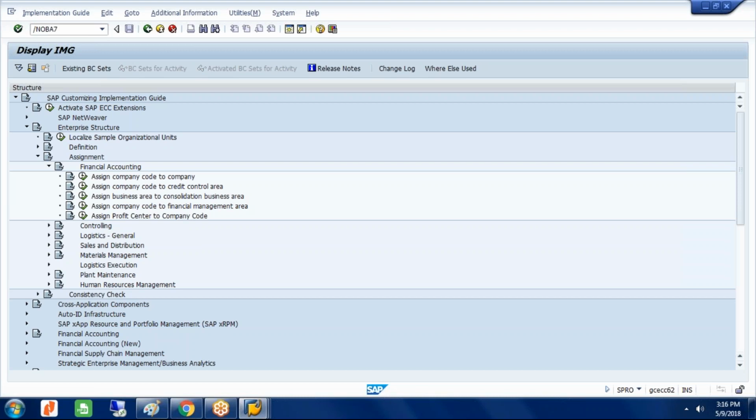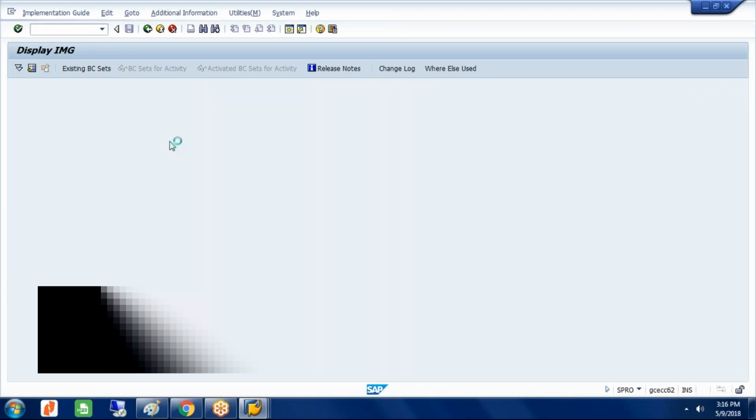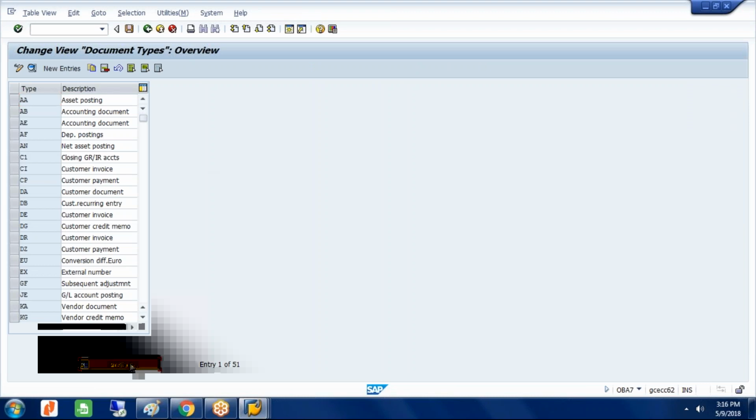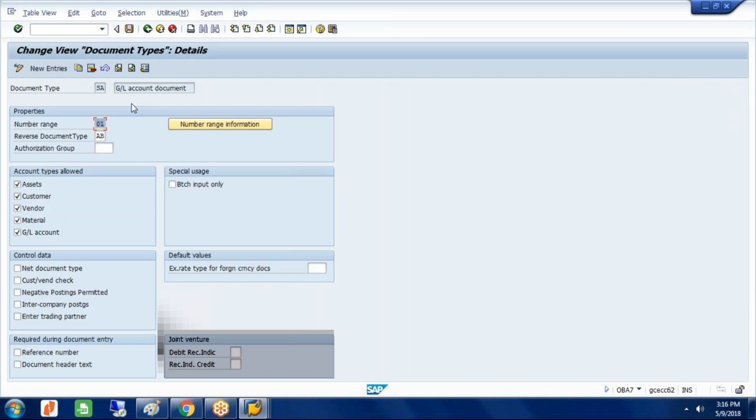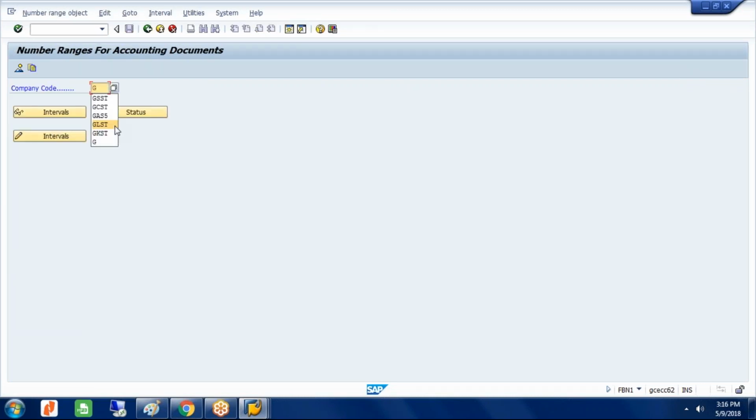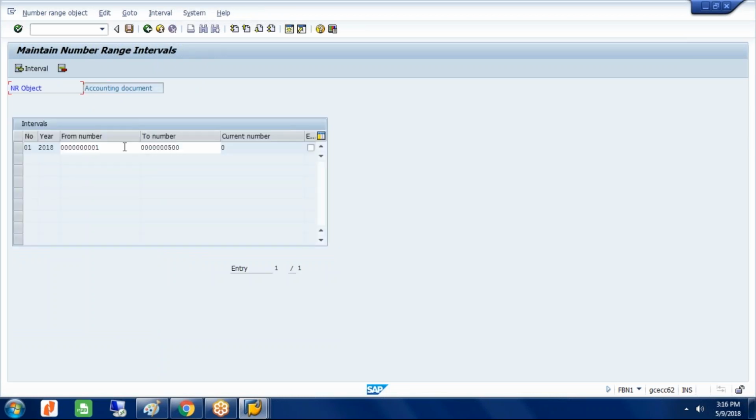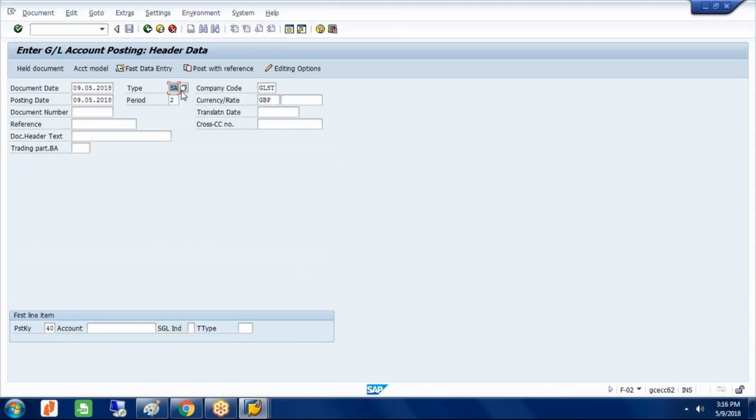/n OBA7. So when I go to, let's say, SA, double click, number range information, and when I go to our, we gave from 1 to 5. So whatever we have specified for the document type there, that will get reflected here. That is your GL account document. We are recording the transactions related to GL. That's a GL account document.